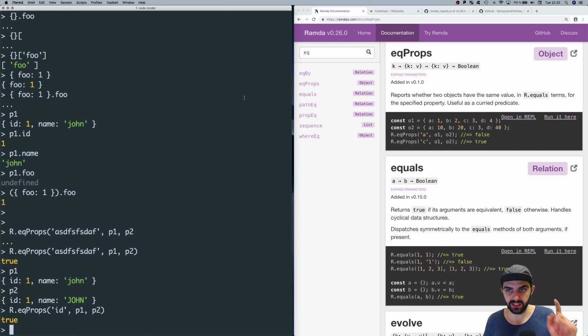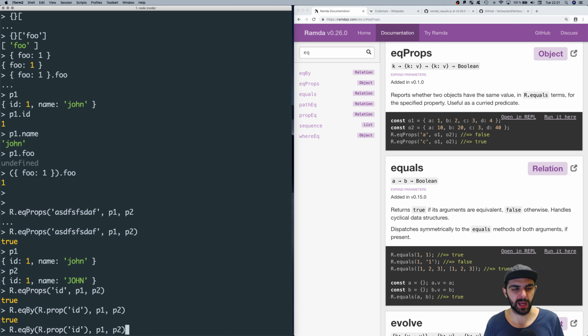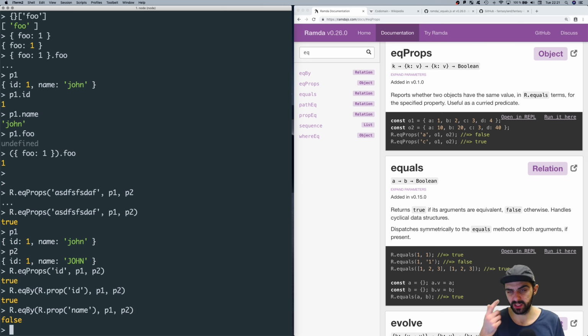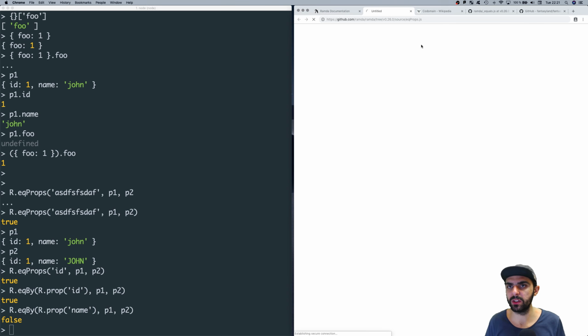Okay, before we wrap this up, let's just think about this. What I was thinking when I said maybe we can do this ourselves is that equalEqProps, like equals in terms of some property, is actually the same thing as saying equalBy R.prop given some particular property, right? So let's say ID, for example. If we do that and then pass P1 and P2, yep, then they are equal. But if we do that for name, then that's false, right? So I don't think they've actually implemented it that way, but we could implement it that way.